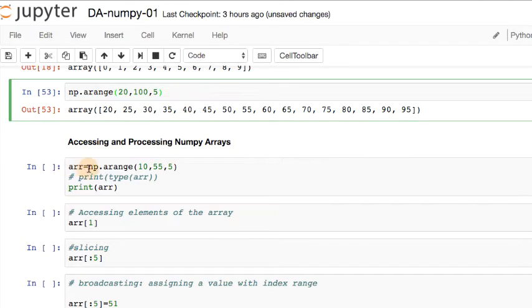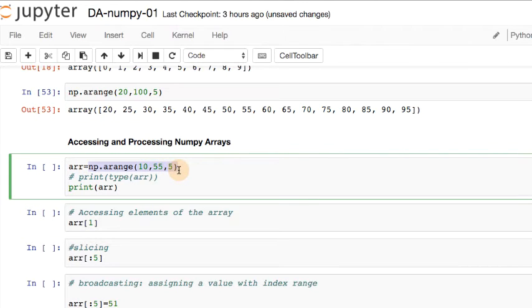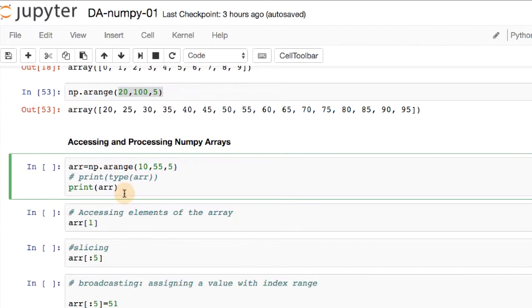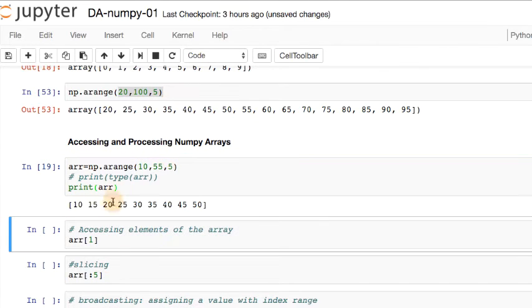Let's say that I create this new array, and I assign it to this variable ARR. Okay, and this is what I did: 10, 55, 5. Take a moment. In terms of structure, it looks very similar to the previous command we used for np.arange. Think about what this array would look like. I'm going to run this, and unsurprisingly, this is what you have: 10 all the way to 55, but not including 55, in increments of 5.